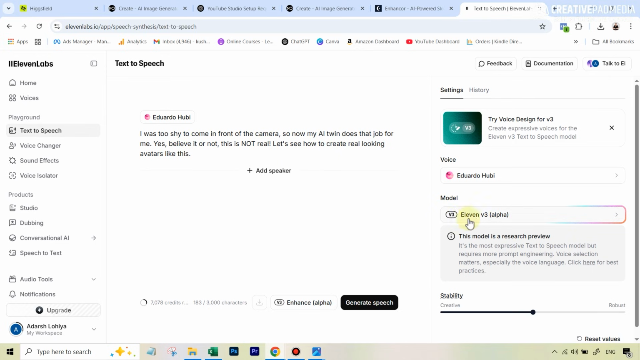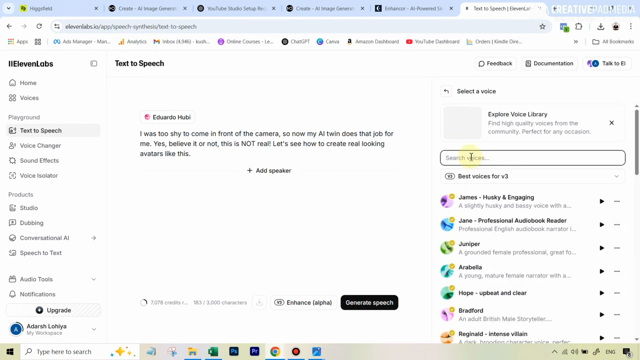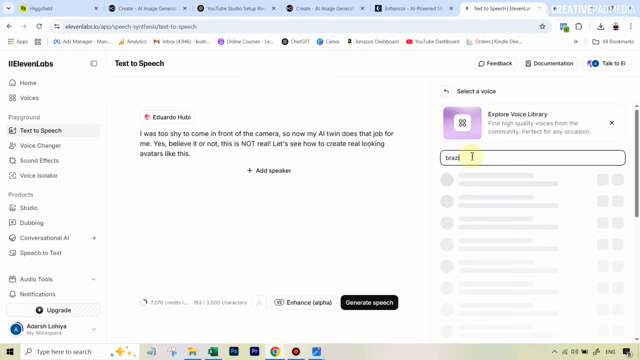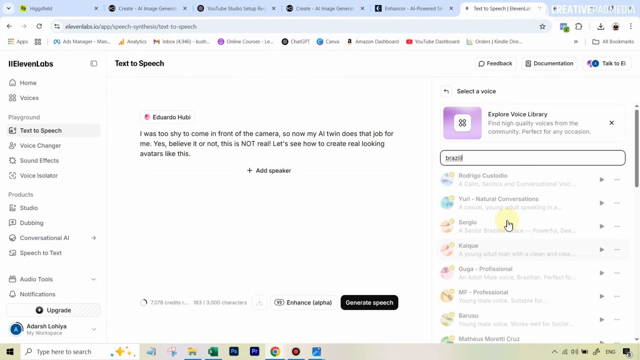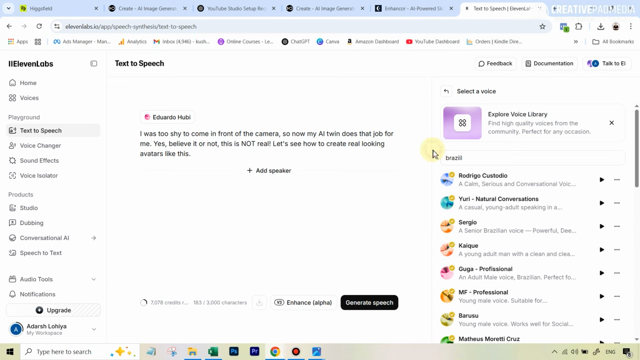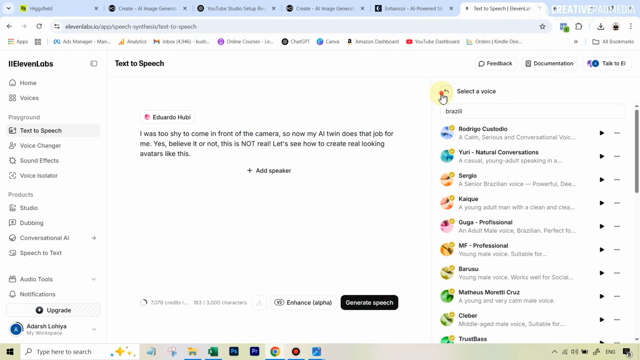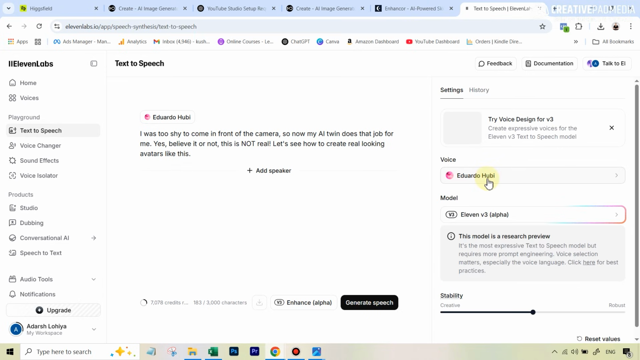And here I'm using version 3 from ElevenLabs, the alpha version. And this just adds great amount of emotion in your voiceover, so it feels very real, doesn't have that robotic feel. And for the voice, you can select the type of accent that you're going in for. For example, I just typed in Brazilian man. And once you do that, you'll be able to just go through some voices, select a voice that you like. And in my case, that was Eduardo Hubi. And I selected this particular voice. Then I hit generate speech.